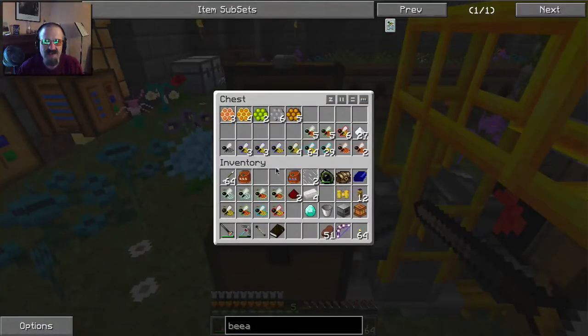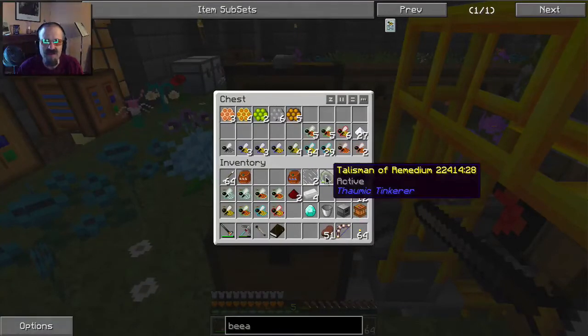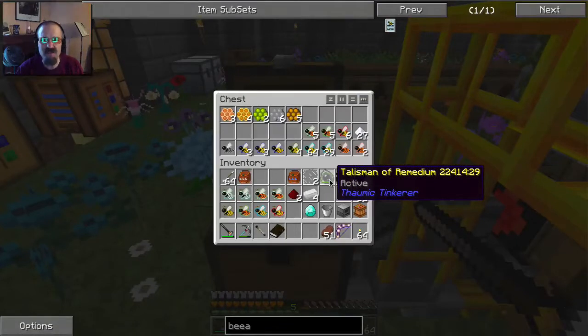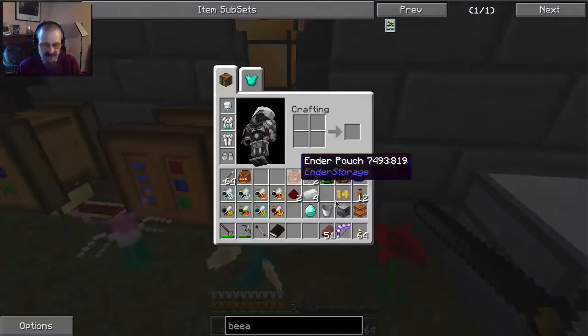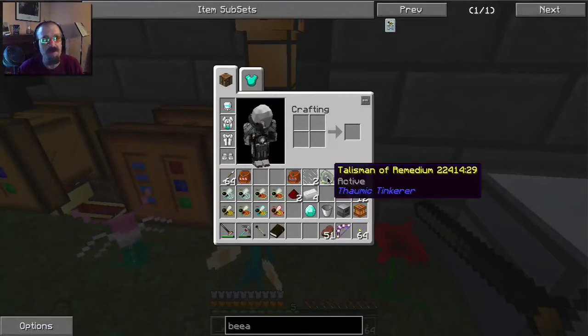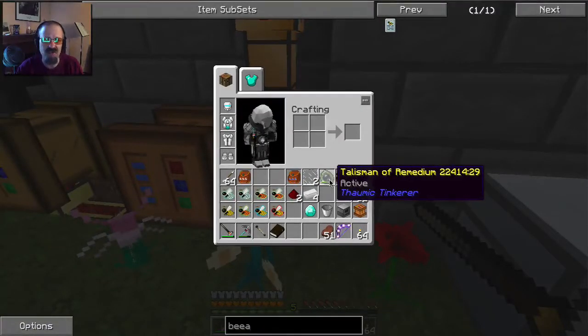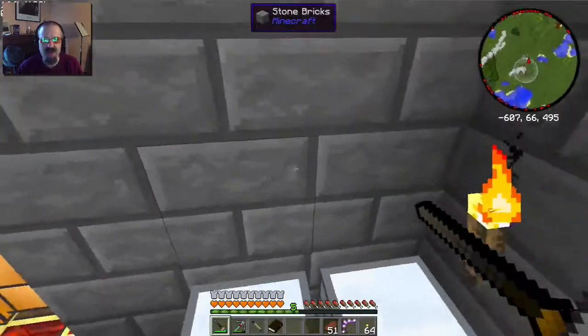And also that sound you're hearing every once in a while is me getting poisoned by the tropical bees, and then the talisman of remedium. There, just did it again. The talisman of remedium takes away the poison effect. So that's pretty cool. The talisman actually wears out, but the arcane reconstructor fixes it. So that's really good.